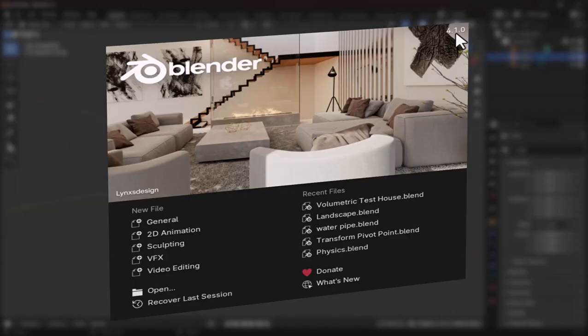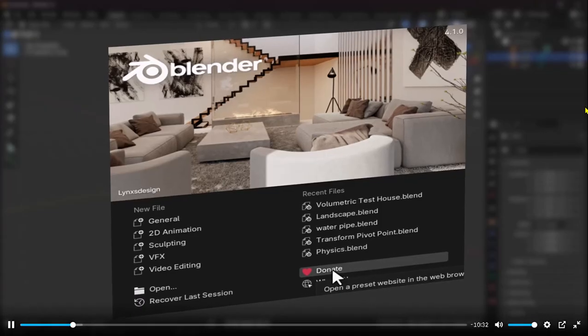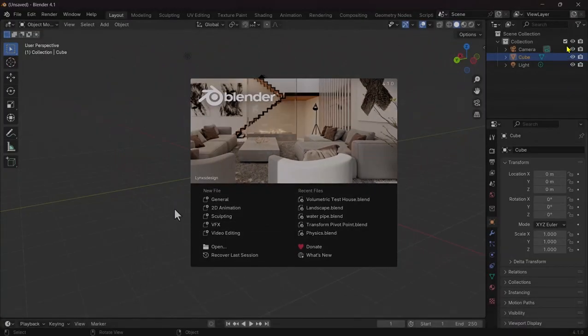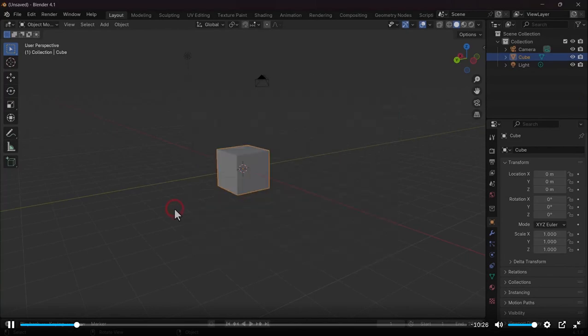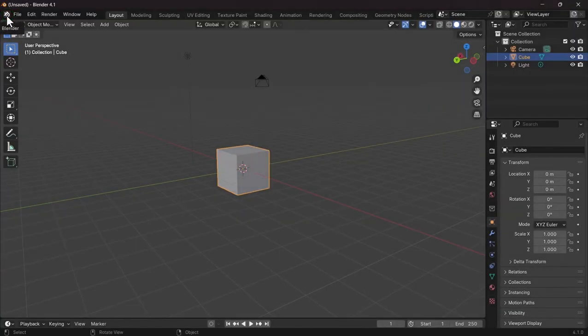At the bottom, we have the donate button, and since Blender is 100% free, it will be nice if you donate to the community. To get rid of the splash screen, simply click anywhere outside the splash screen window, and if you want to bring it back, at the top you will see the Blender button. Click on it and click on splash screen to bring it back.